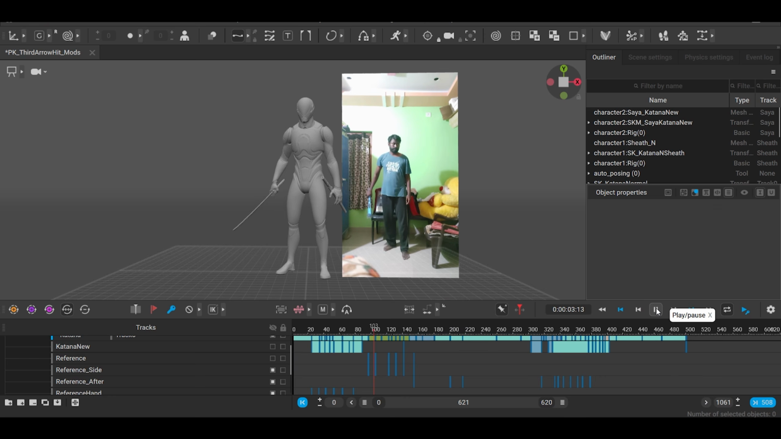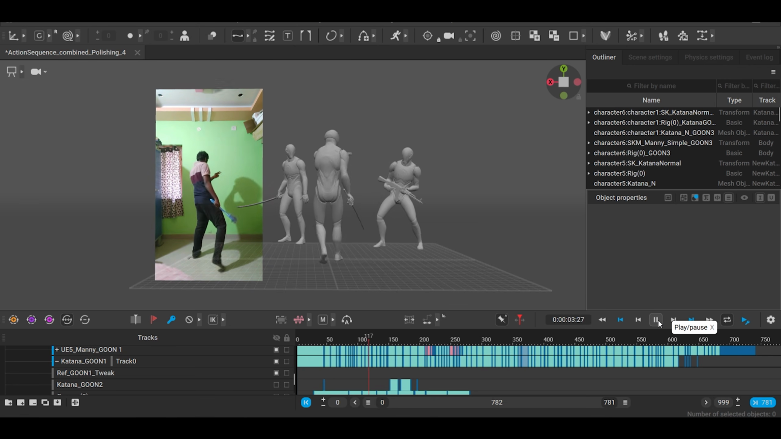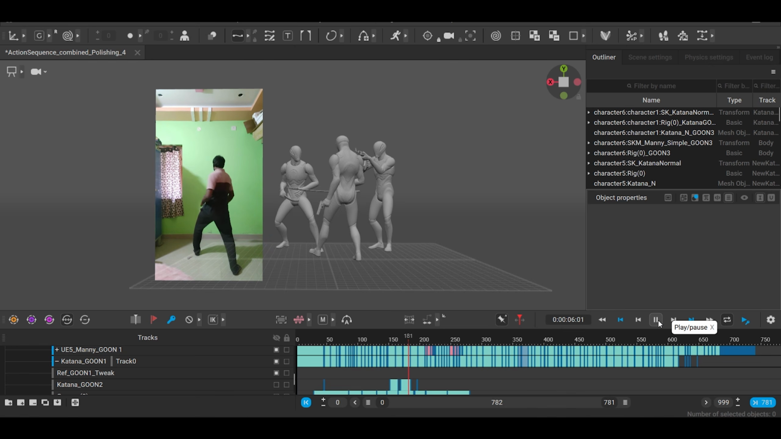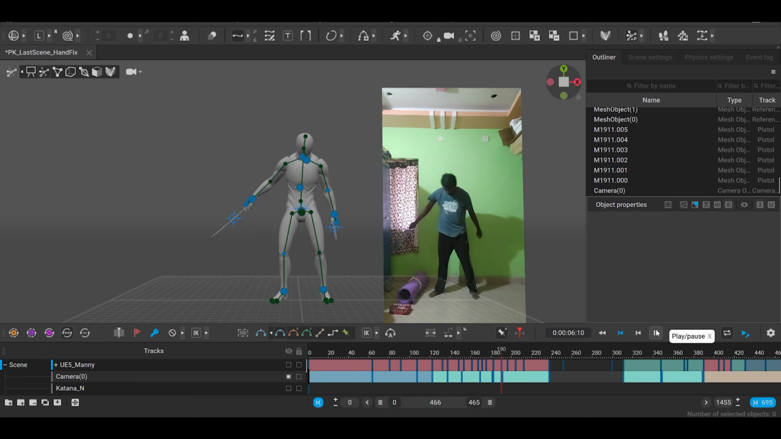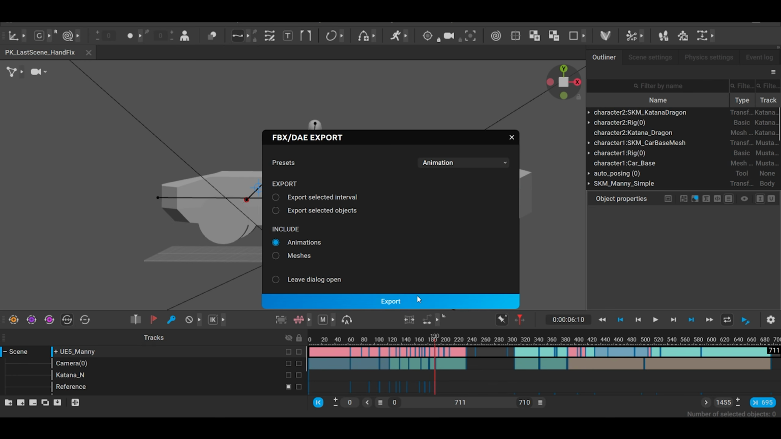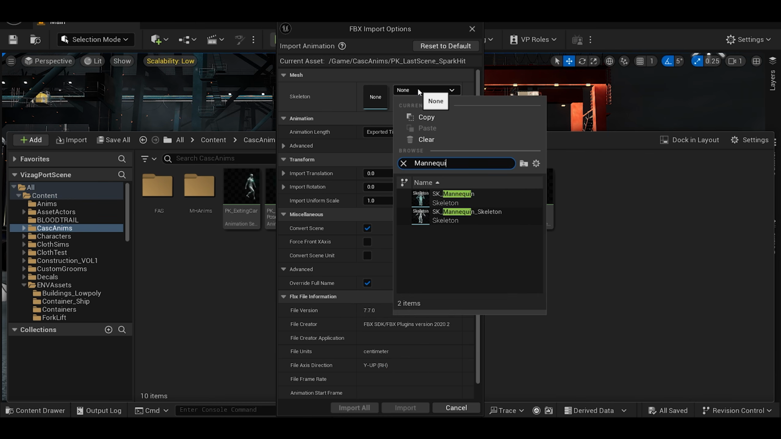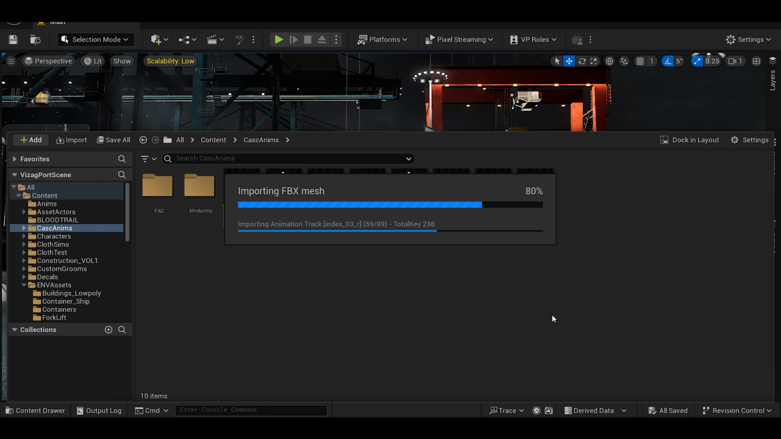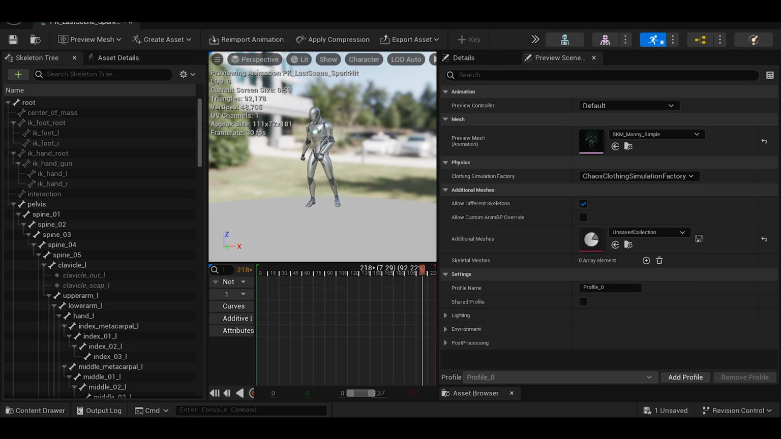I know the animations still need a lot of cleanup, I agree, but because of the scale of the project, I had to compromise at some point, otherwise I don't think I can ever release this project at any point of time. So once the animations are done, I exported them out of Cascadeur and imported them into Unreal Engine. Thanks to Cascadeur, this process is hassle-free as all the animations are already targeted at Unreal's mannequin skeleton.